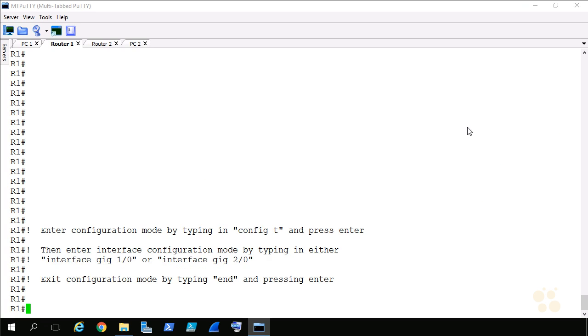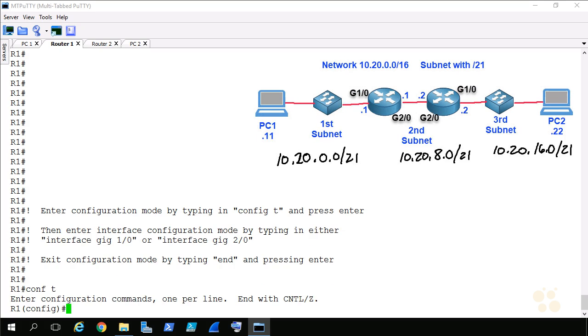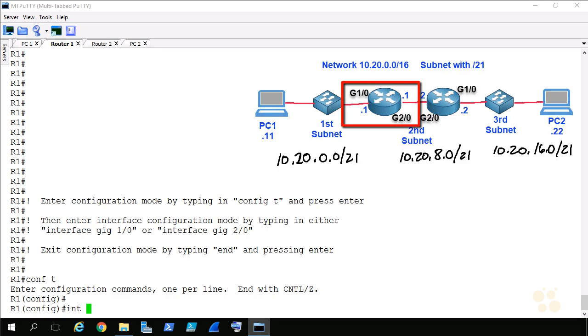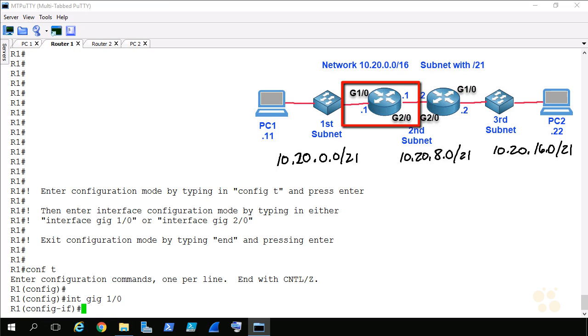And here on router 1, we'll type in config space T to go into configuration mode. Then we'll type in interface gig 1/0 and press enter. So typing int is a shortcut for typing the whole word of interface. And then here in interface configuration mode on R1, we'll give it the IP address of 10.20.0.1.